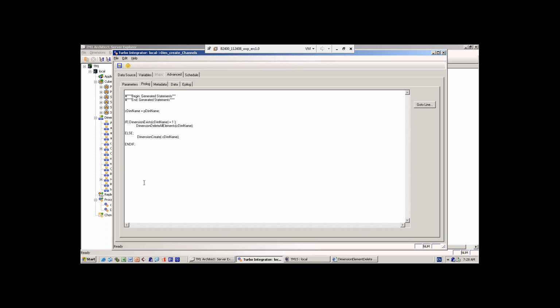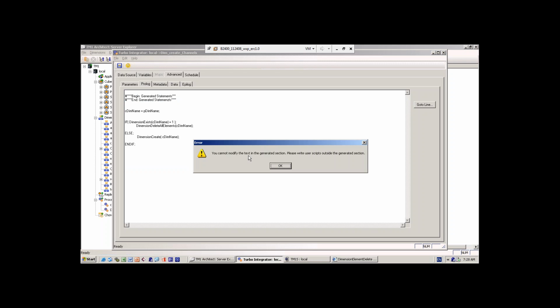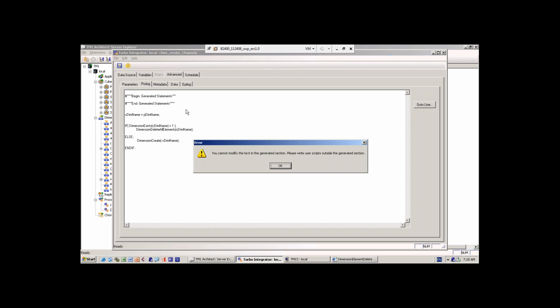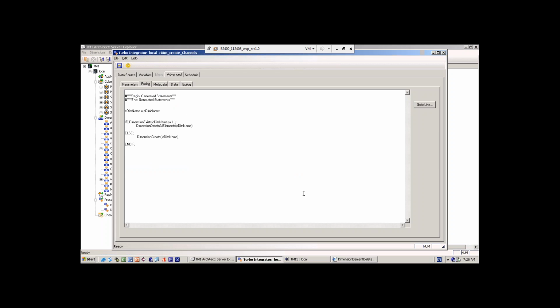One more thing I forgot to show. If you see here, begin generated statement, end generated statements. This is TM1. If you edit anything, it gives an error. You cannot modify the text in the generated section. This is a TM1 specific system generated thing. If you remember in the first exercise when I gave the maps tab, there was something in between, like dimension destroy, dimension sort. Those are all TM1 generated scripts.